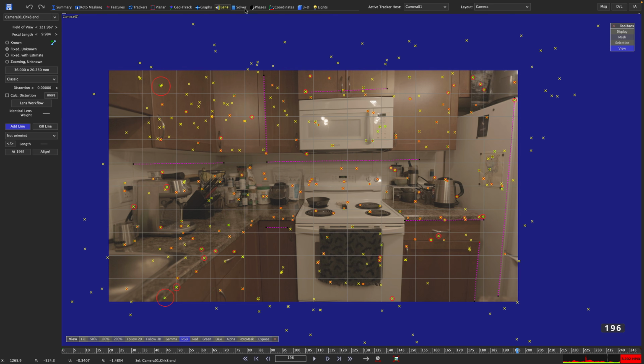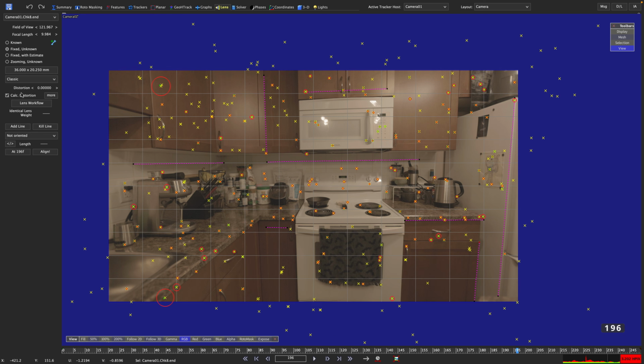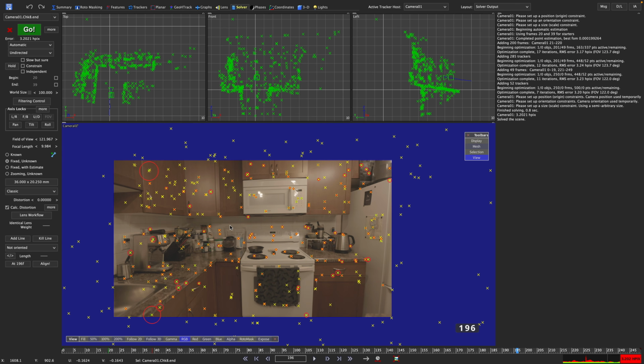Or switch to the solver room and then click the checkbox for Calculate Distortion. By now you might have realized that some commonly used elements are placed in multiple rooms. So whether you click that checkbox in the lens or in the solver room, it basically performs the same function. I'm not going to clean up the trackers yet because I want us to be able to observe how each step influences the lens distortion.